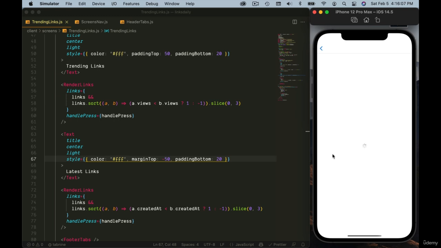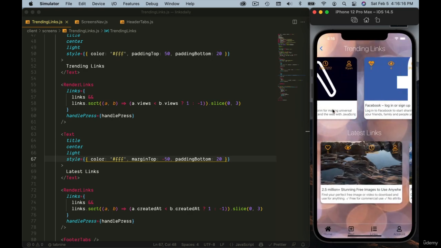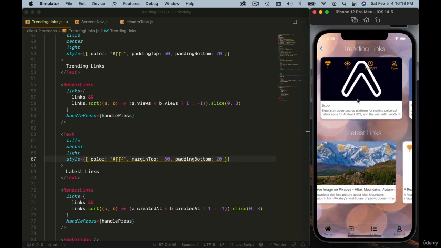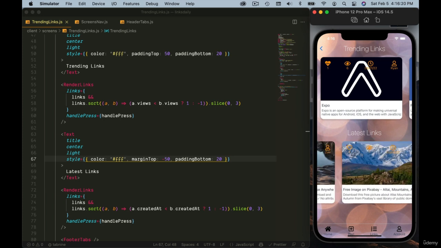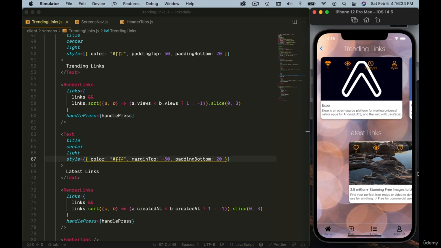Alright, so this way you learn how to display the items in a horizontal scroll. You learn to utilize the same data that you have and display it differently so that it looks a bit more appealing to the users. It's pretty cool.